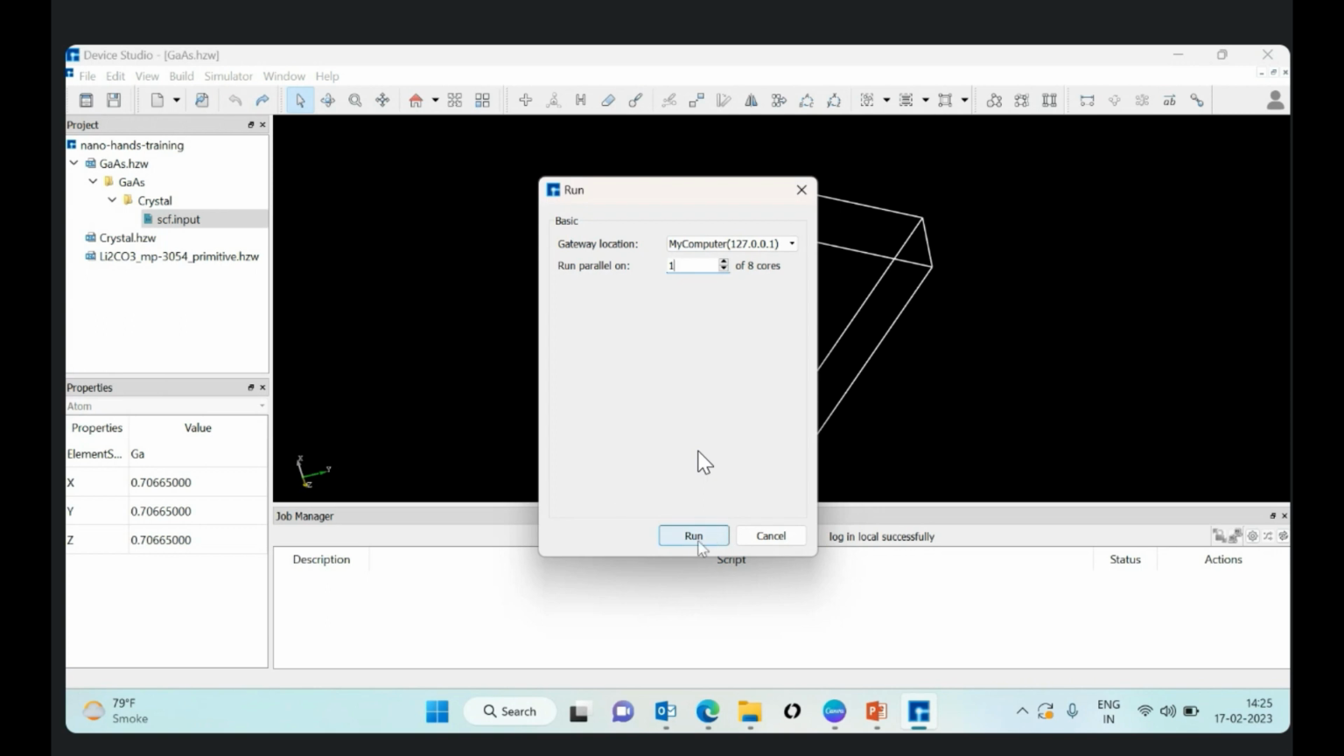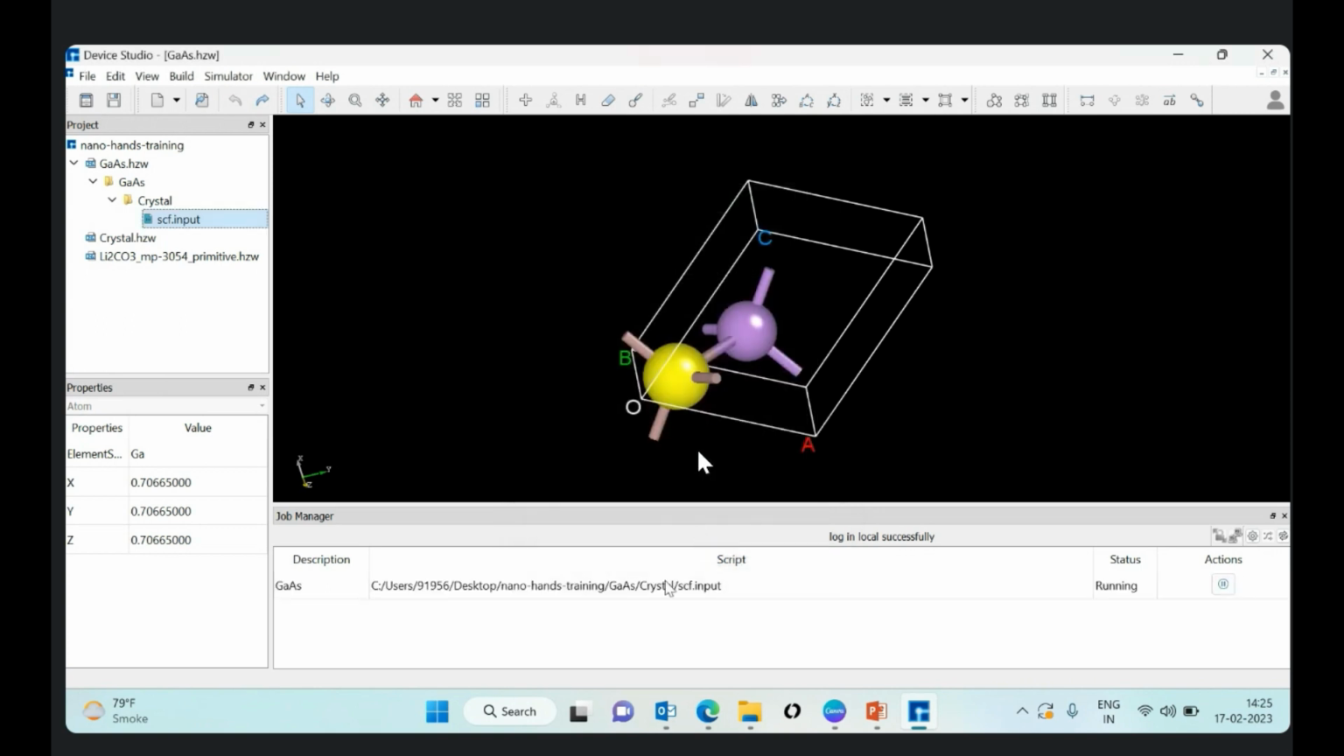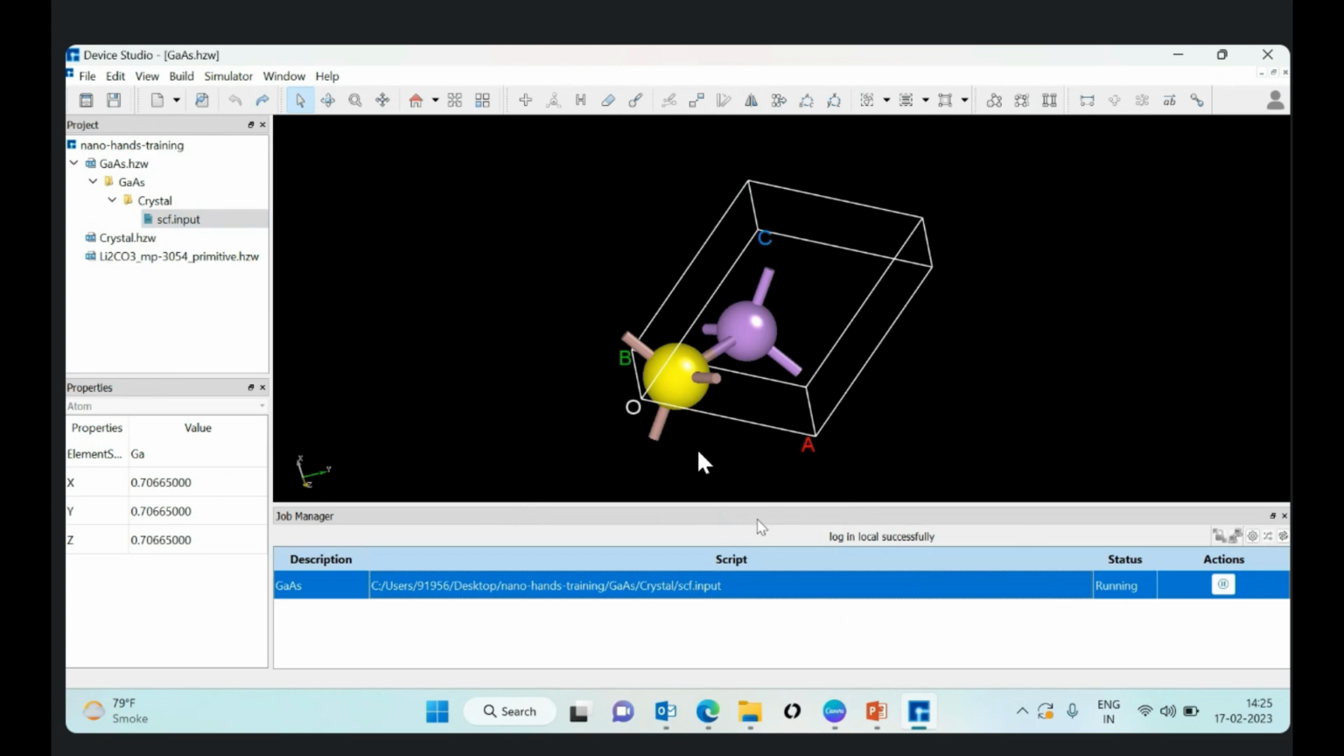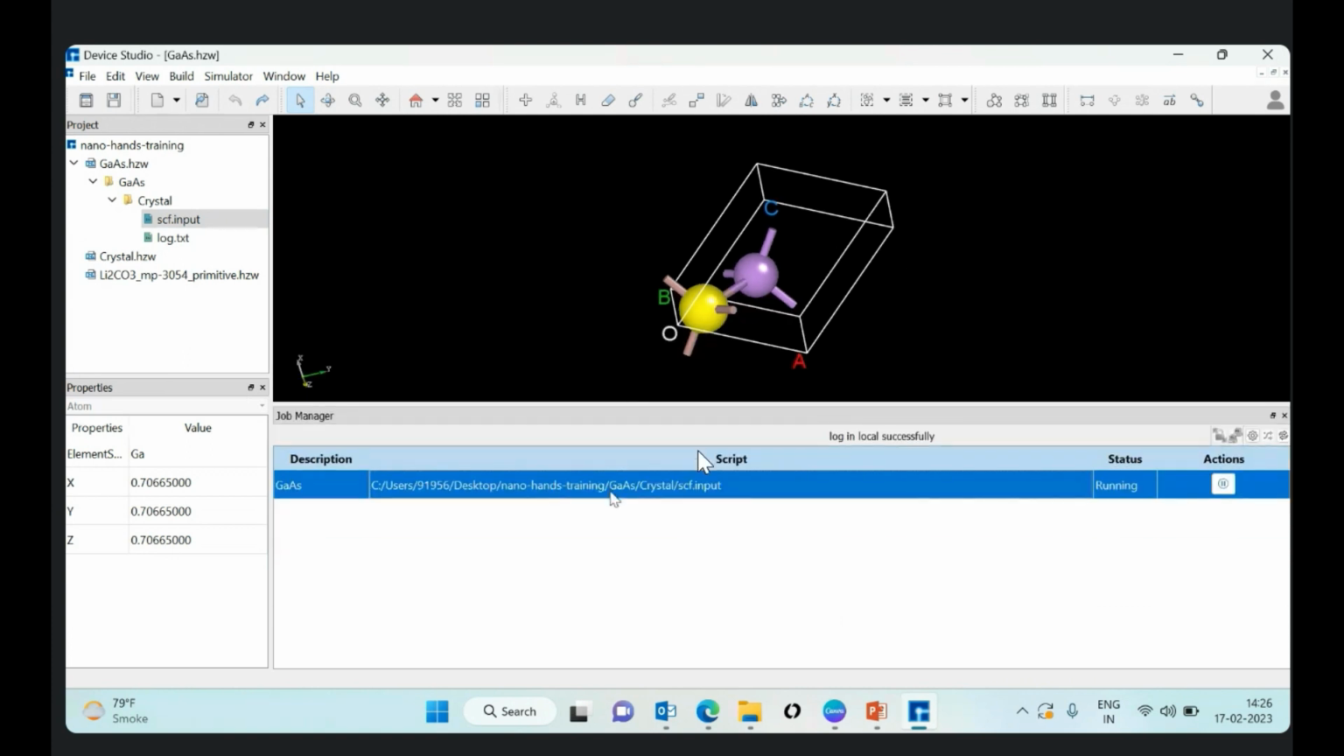Click on the run button. Once you click on it, this line description will automatically generate. Whatever material you have selected for your research, a similar procedure has to be followed for every material.